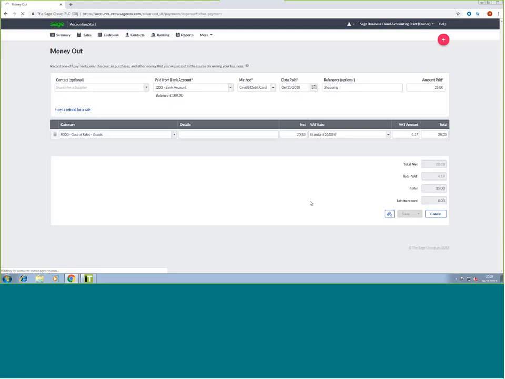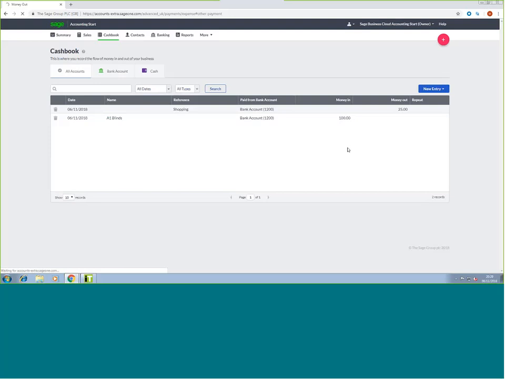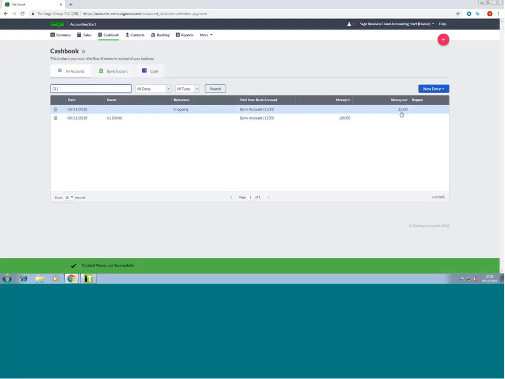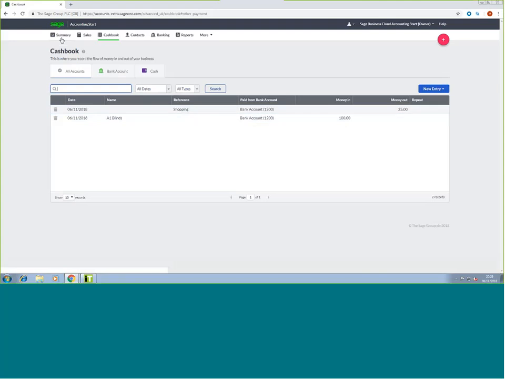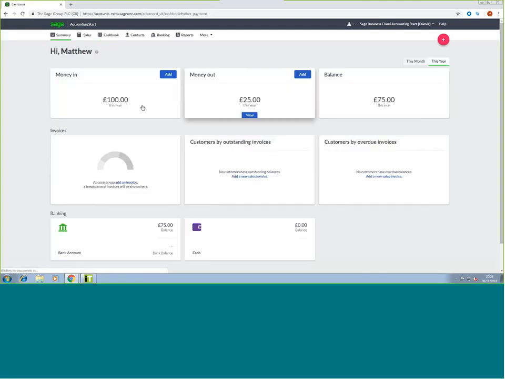There we go. So we've got £25 going out, £100 going in, and we're now pretty happy with what we've got within the system. So our summary screen is starting to take a little bit more shape. I'm able now to see the money in, money out, and my balance. Now this balance is going to be quite crucial. I'm going to apply this on a bank reconciliation.